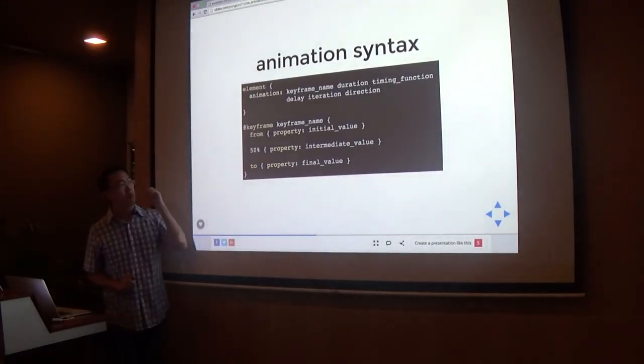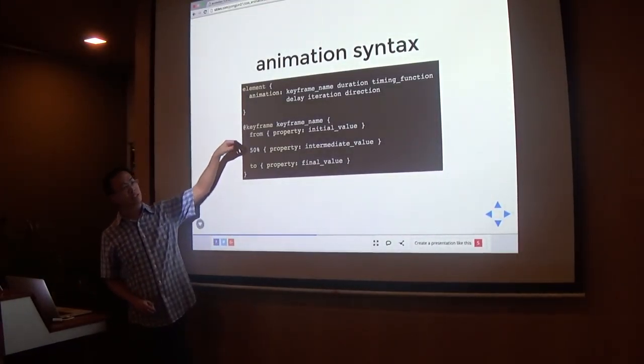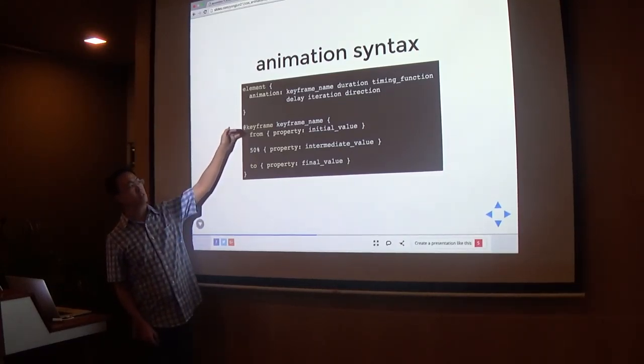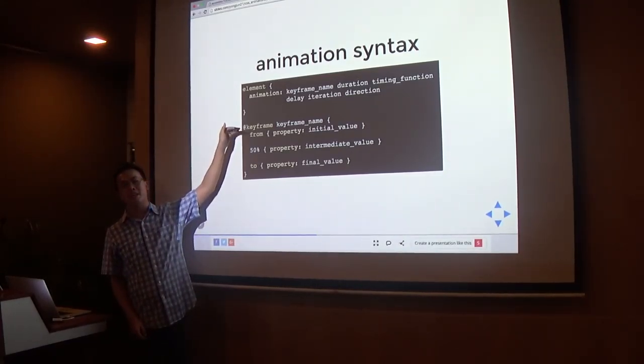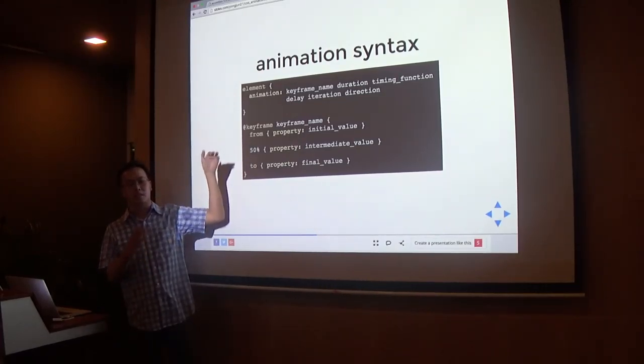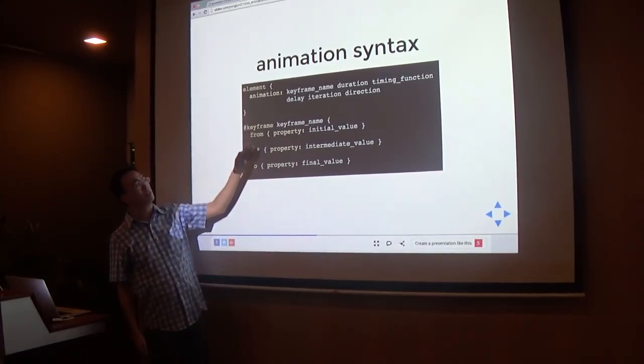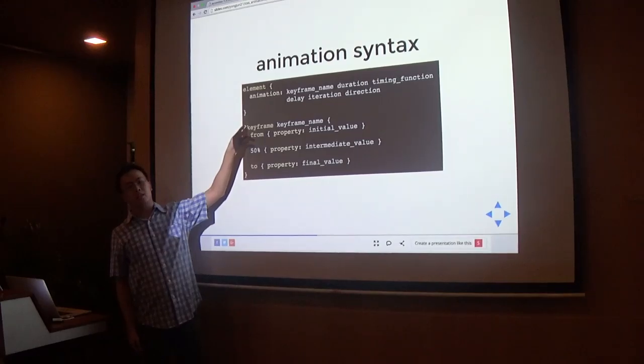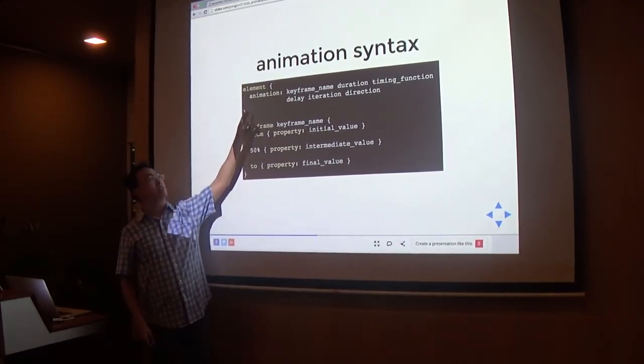Animation, the difference: it's also based on interpolation, but it allows you to put in all the checkpoints, which we call keyframes. This one needs a prefix. This one also needs a prefix.